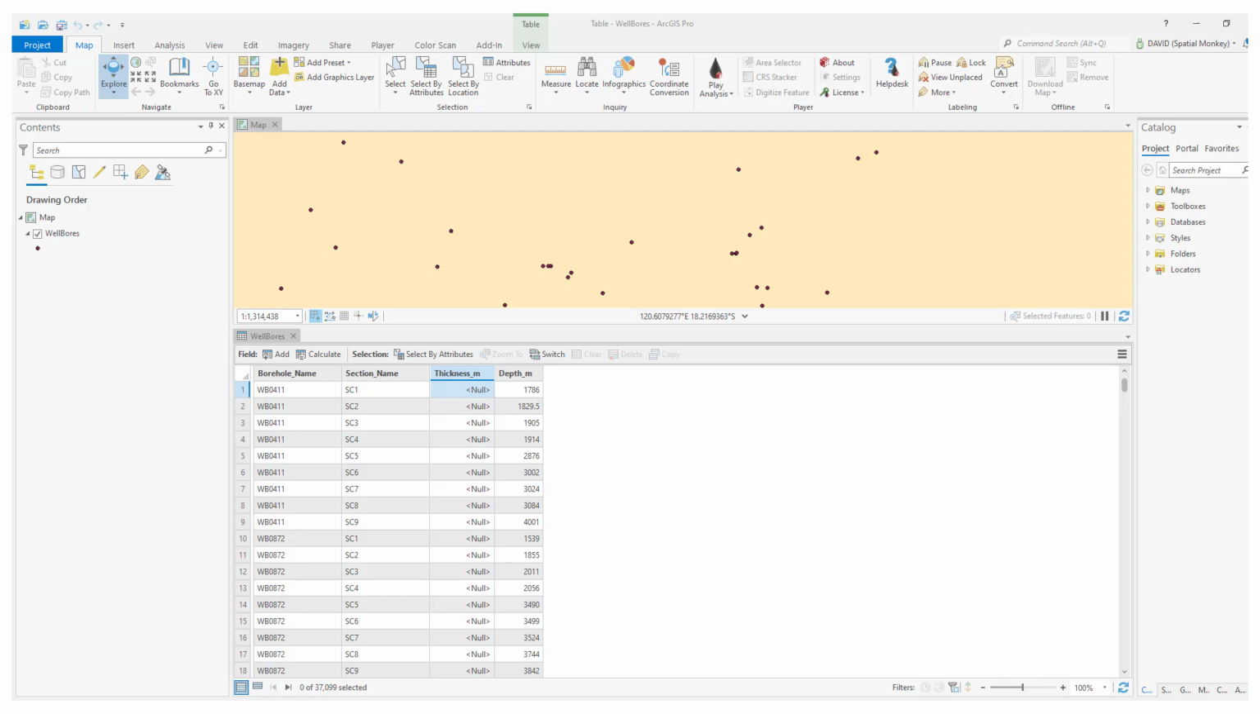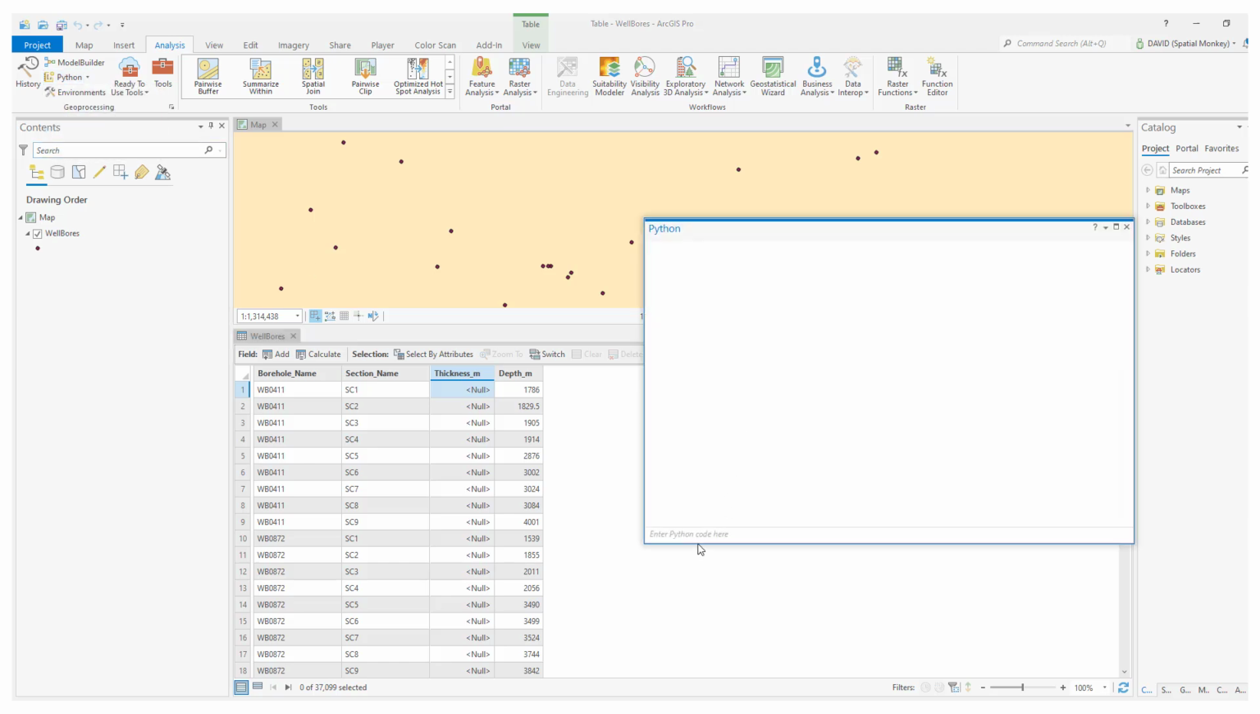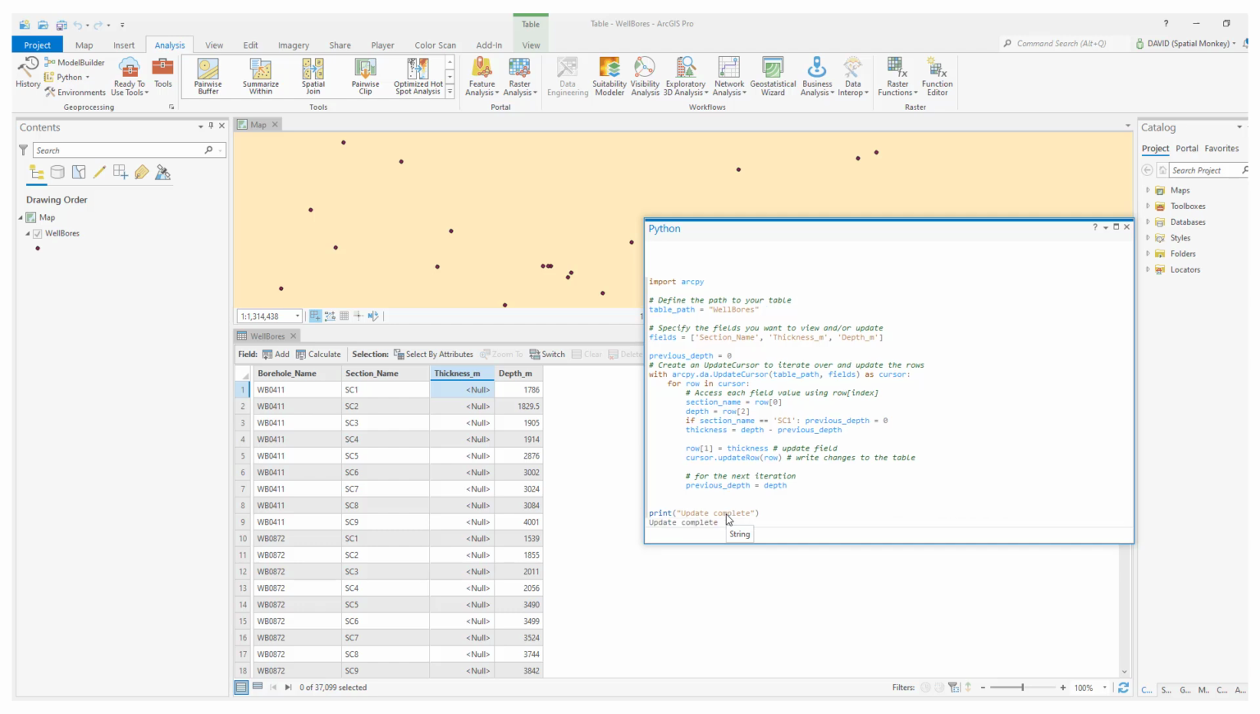So let's try that out. Let's go to our project and let's go to the analysis window. So we can open the Python window and then we can just paste all of that code in there. Double click to run the code. We get the update complete message at the bottom letting us know our code has completed. Let's just refresh the table and now we can see all the thickness values have been added and our code has run successfully and we've got exactly what we want out of this Python script.